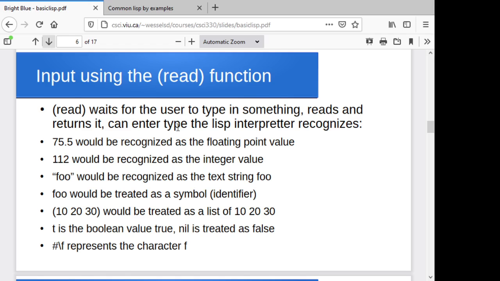There's a read function that reads a value from the user. So for instance, if I wanted to read two values from the user and add them together, I could do a plus with two calls to read. One of the nice things about read is that it does a very good job of reading whatever the user enters and interpreting it correctly as a Lisp data type.